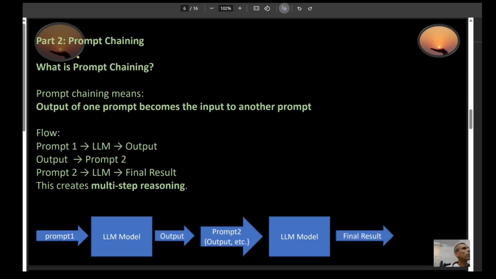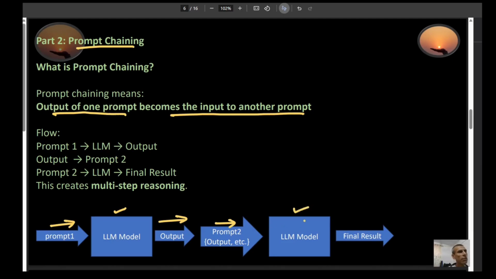Now I want to explain prompt chaining. Prompt chaining means that the output of one prompt becomes the input to another prompt. For example, this is the flow. Let's say the user gives some prompt, this is my prompt one. It goes to the large language model. This could be ChatGPT, Claude, or any one of the AI models, and it generates some output. Now this output becomes part of prompt two, and this prompt two could be given to another large language model. This could be a different model, and then this model is going to produce a final result.